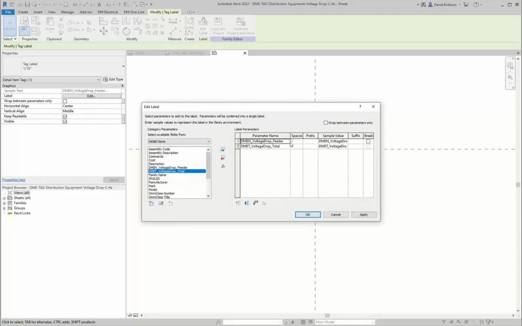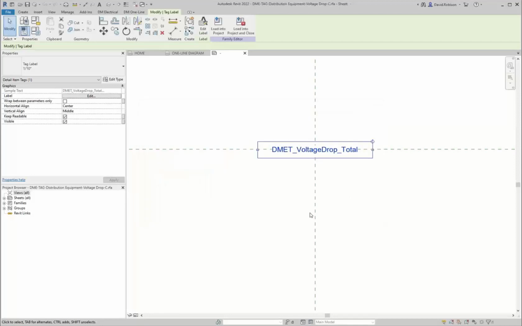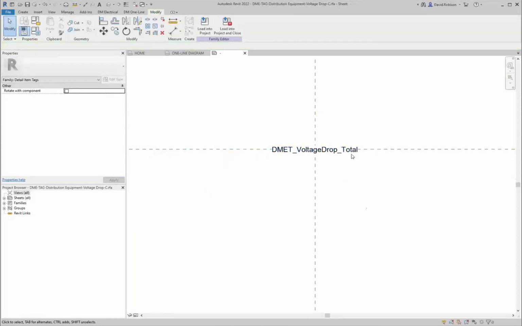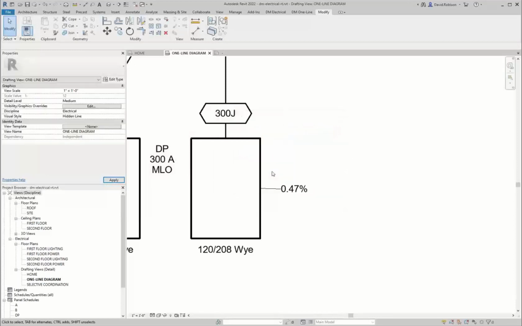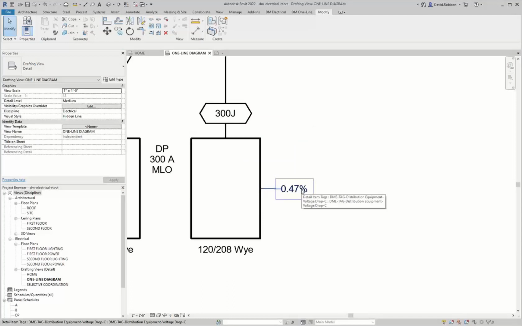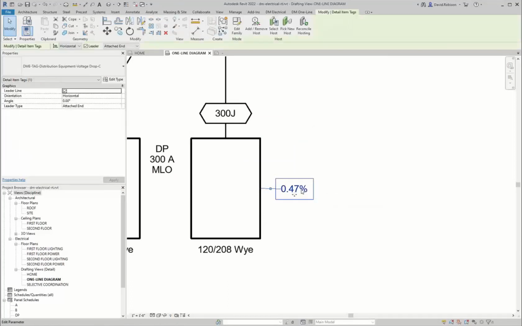We can insert that one. Get rid of this other one. And we can click OK. And now we have that new parameter in here. I will load that into the project. We'll override it. And so now that tag is using that new parameter for the labeling.